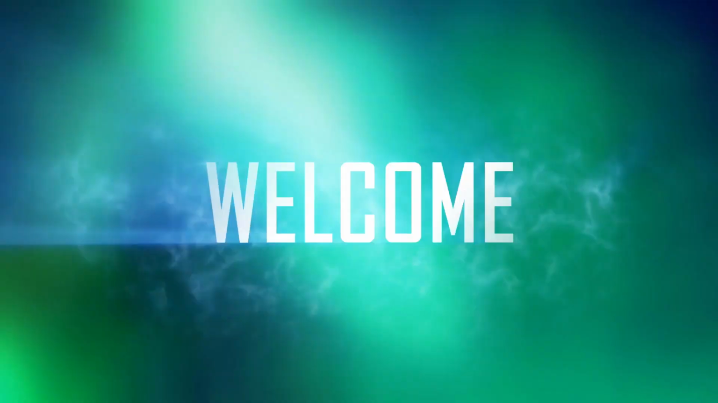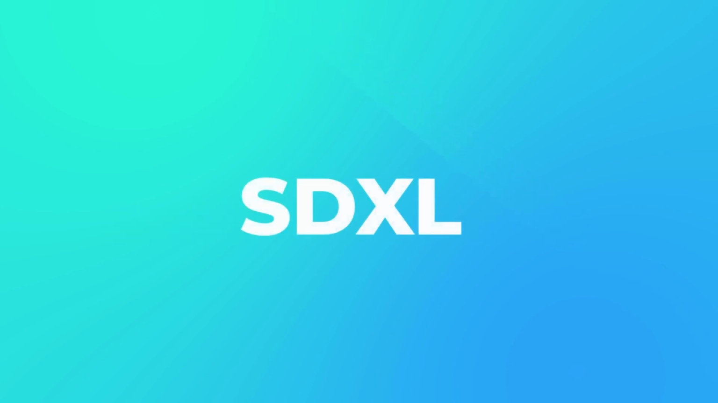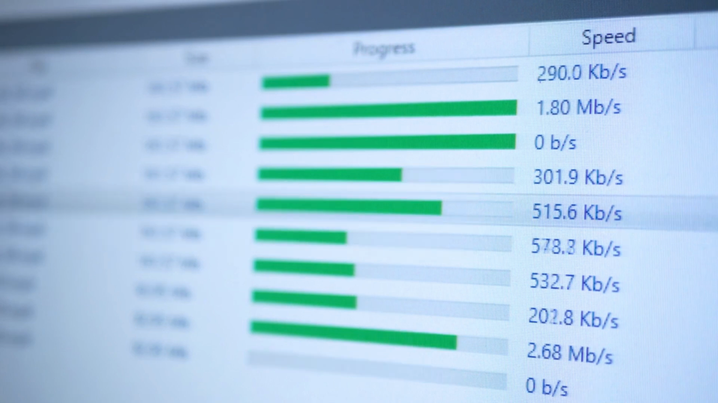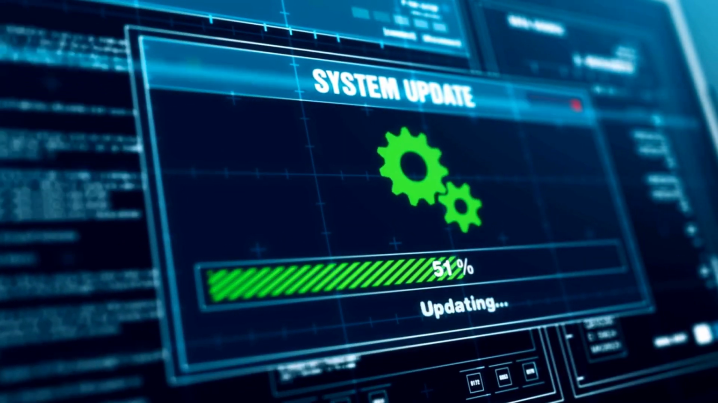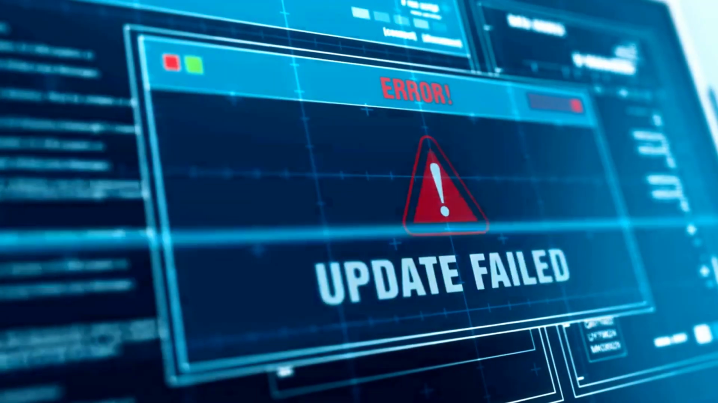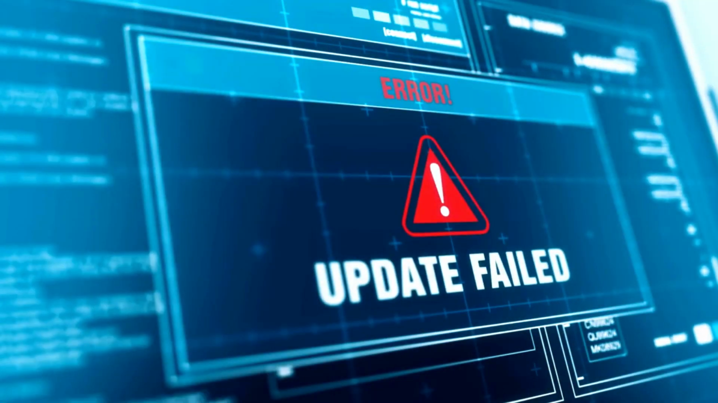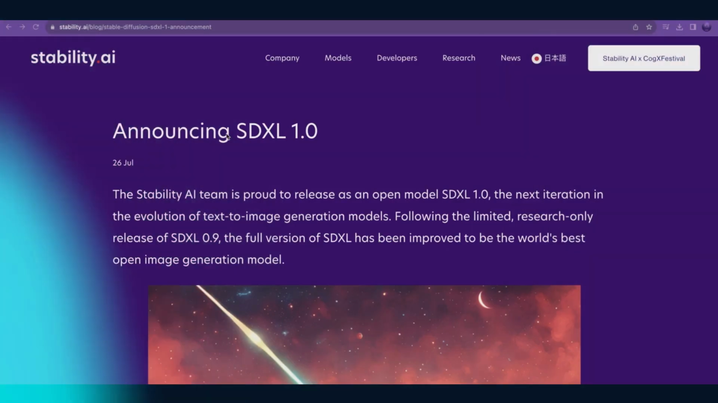Welcome to our tutorial on how to install Stable Diffusion XL or SDXL. In this video, we'll guide you through the process of installing this powerful AI art generator. We'll cover everything from downloading the necessary files to setting up the environment and getting started with creating your own AI-generated art. So let's dive in and explore the world of Stable Diffusion together.